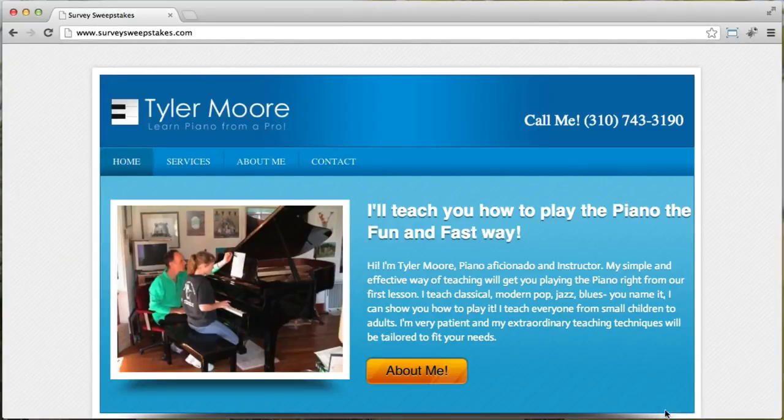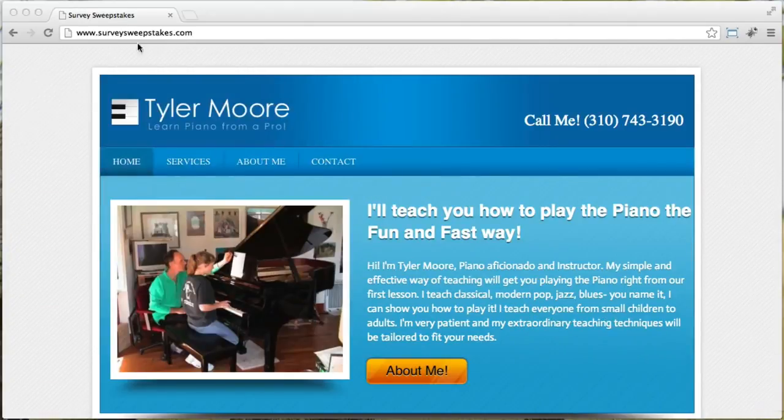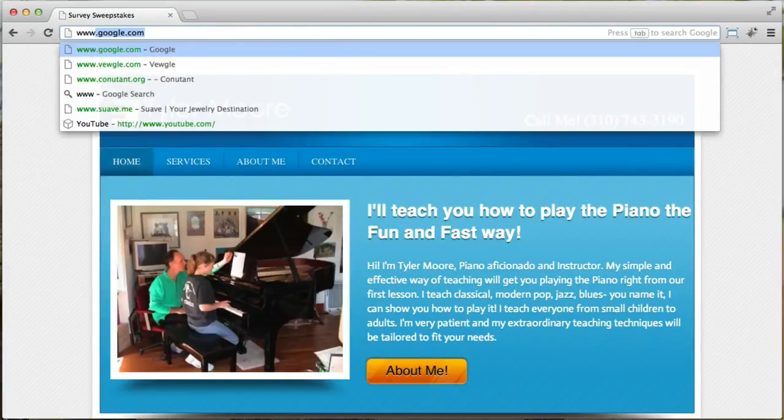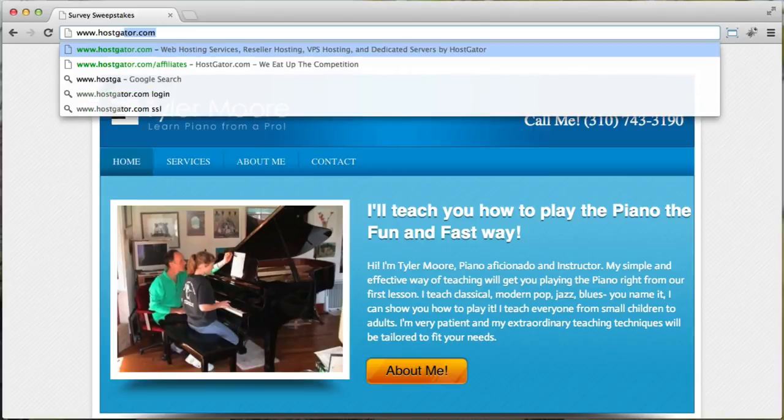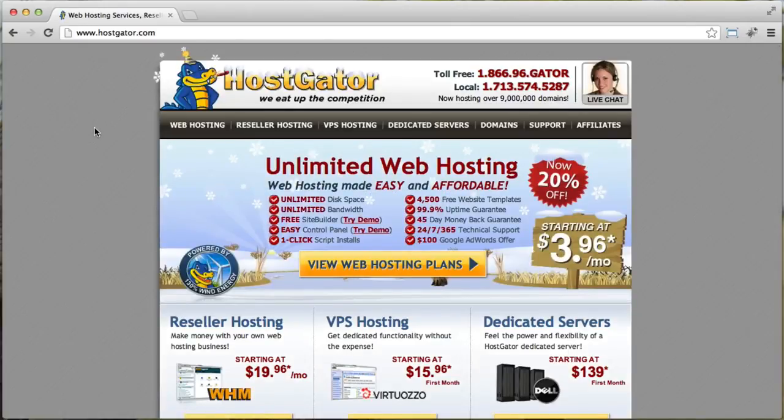The first thing we need to do is get our website name and hosting. Let's actually bring this back up. So we need to get our website name right here and get hosting. And luckily we could get them at the same place. So let's go to www.hostgator.com. Now this is one of the largest hosting companies. These are the same people who own Bluehost and a whole bunch of other hosting companies.